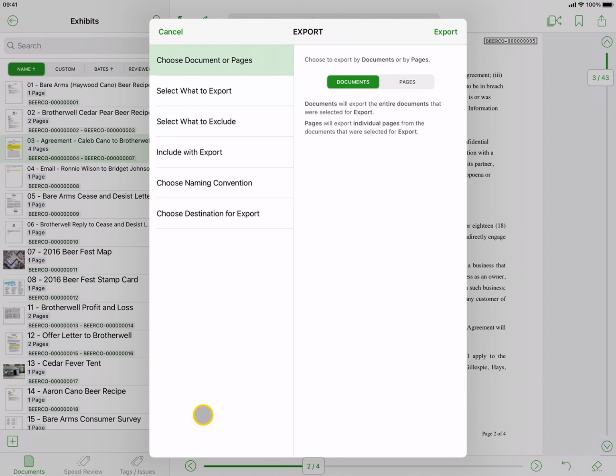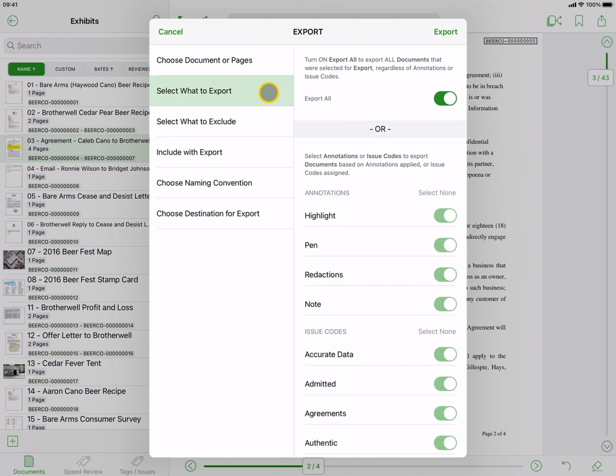The first option is to choose between exporting entire documents or individual pages. For this example, we will select Documents. The second option is deciding what to export. Since we only want to export the pages and documents related to the Depo Caleb Cano issue code, we're going to turn off the Export All switch.